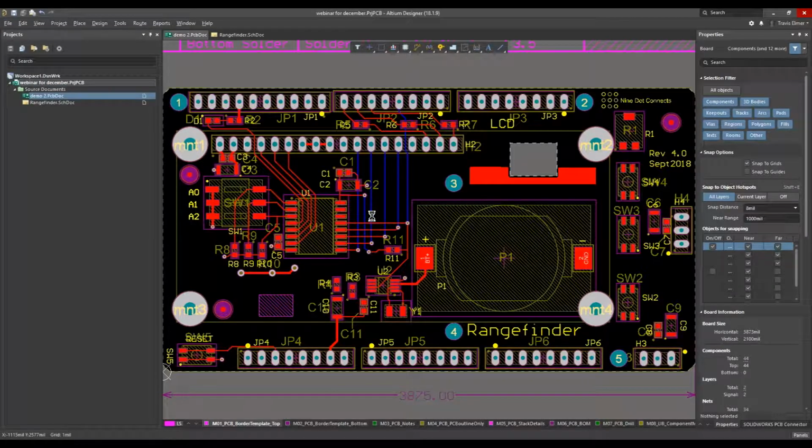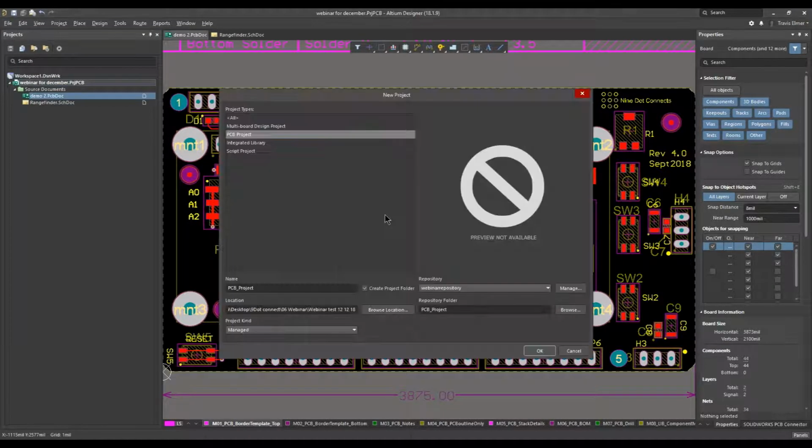So it's going to bring up its dialog over here, and we'll take a look at that. Okay, so now that we have this up over here, you'll notice a couple of things. Obviously the project type is the PCB project, and you'll notice that the name is there, and then there's location and project kind. So let's talk about the name.